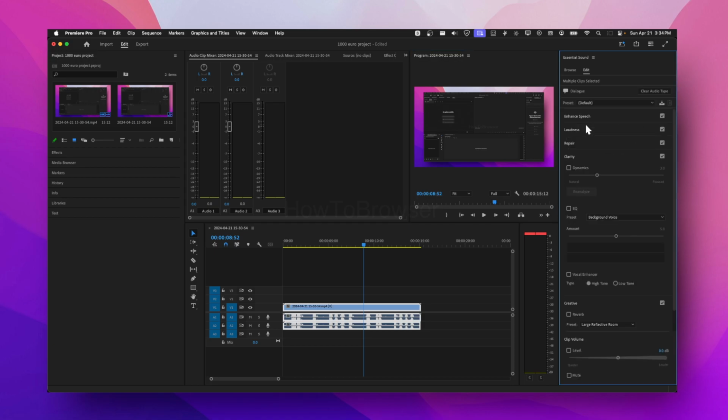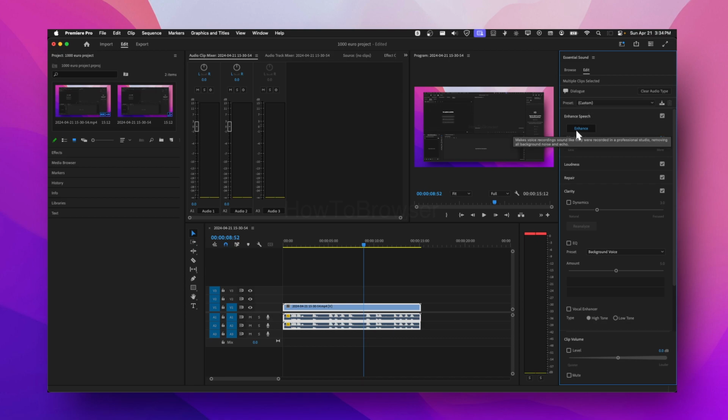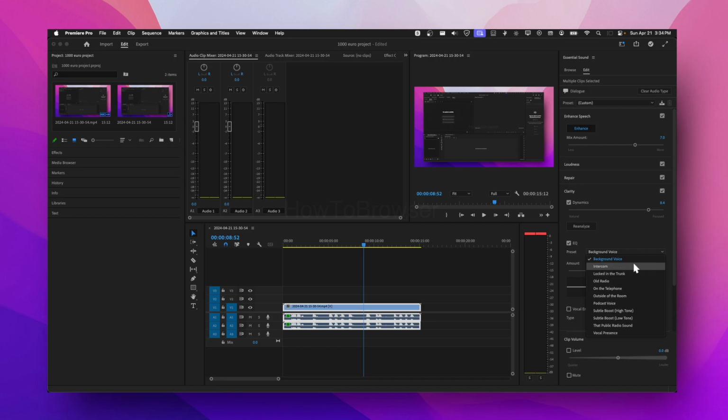But anyways, now we can just click here to enhance. You can also use custom. All right, now I can add some clarity if I want. I can change from natural to more focused, reanalyze, equalizer, background voice, and now let's play this.